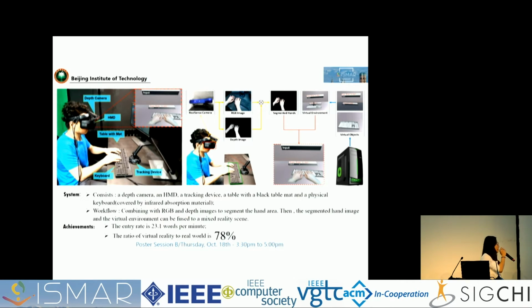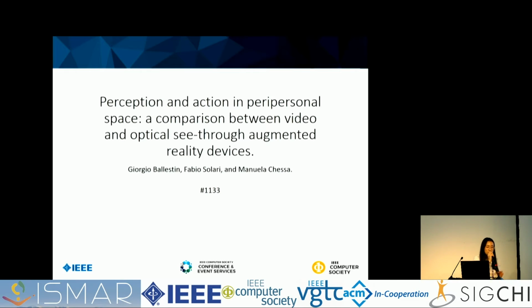And combined with RGB and depth image to segment the hand area, then the hand map and the virtual environment can be fused into a mixed reality scene. The entry rate is over 23 words per minute, and the ratio of virtual reality to real world is up to 78. Thank you.